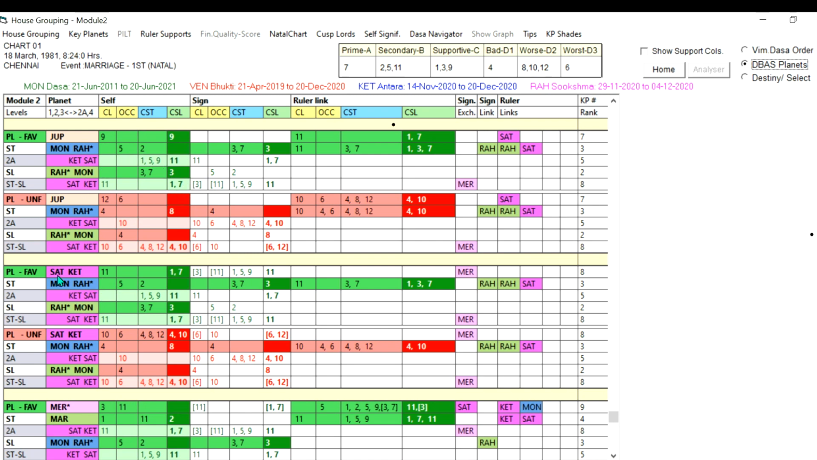Similarly, look at Saturn also. Saturn's first level is okay, mixed, because the unfavorable is also good, and a favorable grouping with the 7th cuspal sublord is present, and the 11th house is also present. At the star level, the sublord is like Jupiter. At the second level, the star lord is Moon and the sublord is Rahu, and their grouping is also very good. So that way Jupiter and Saturn are comparatively better than the Venus planet.